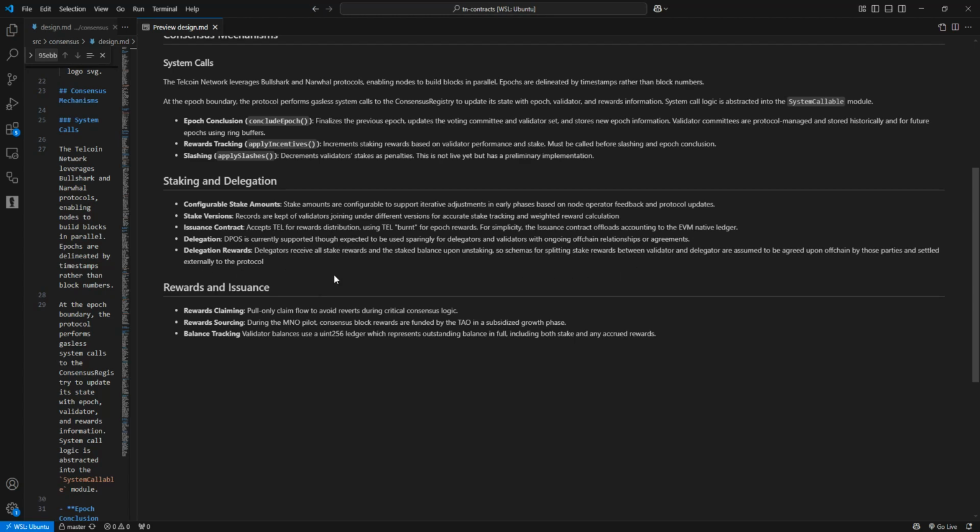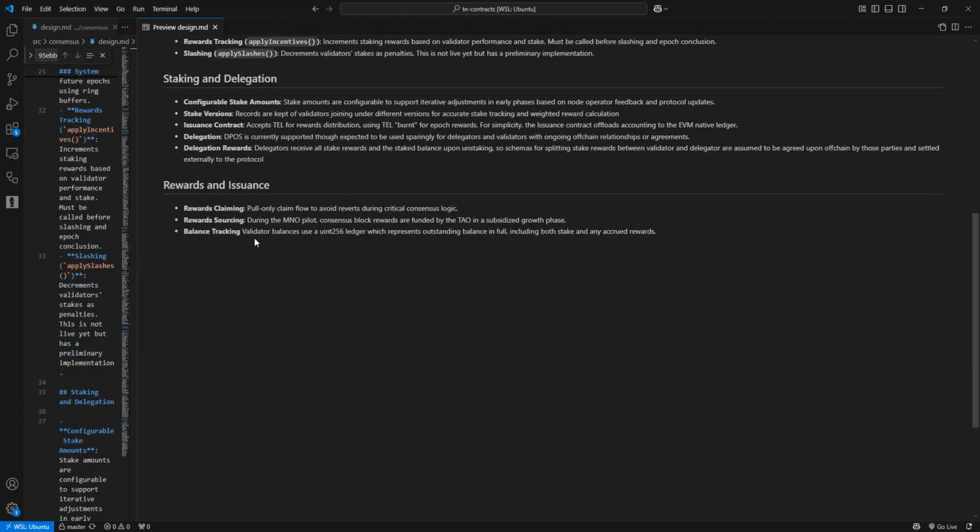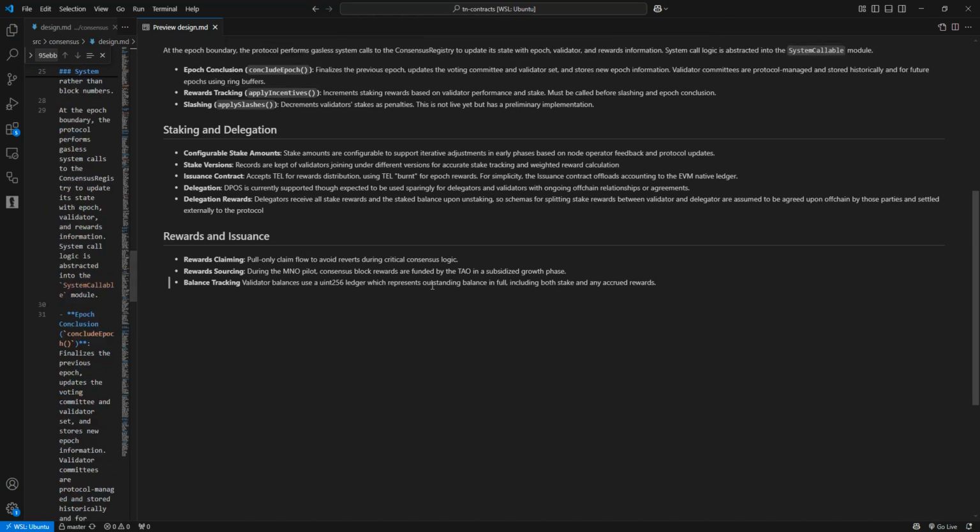Delegation is supported. I discussed that already. Rewards, sourcing, and balance tracking are here. Just some simple little one-offs. There's a pull-only claim, so then there's a minimal potential for reverts, minimal potential for reentrancy.